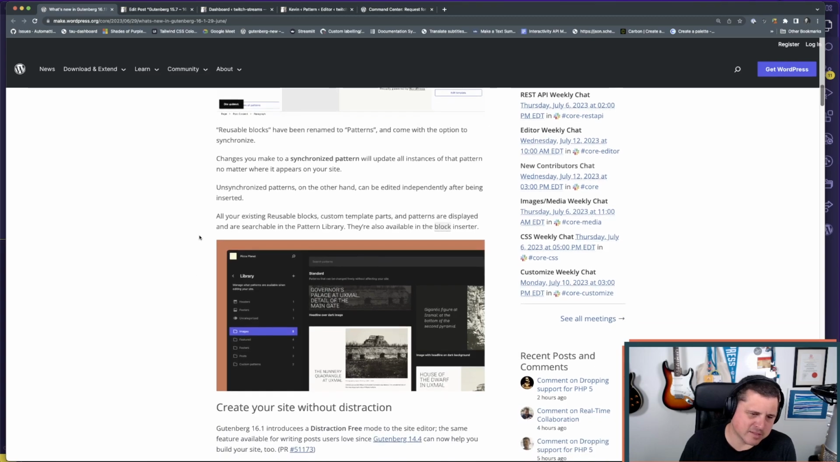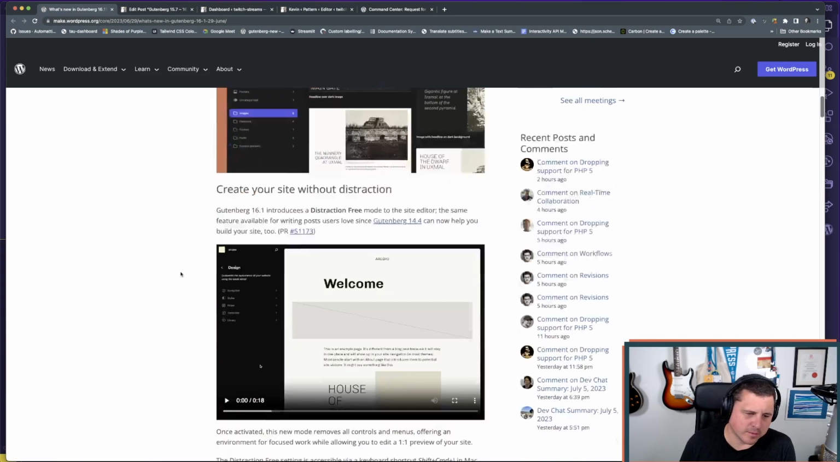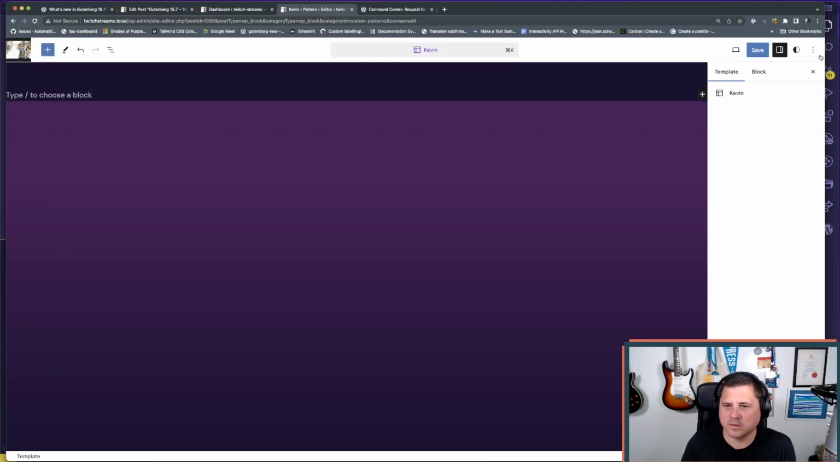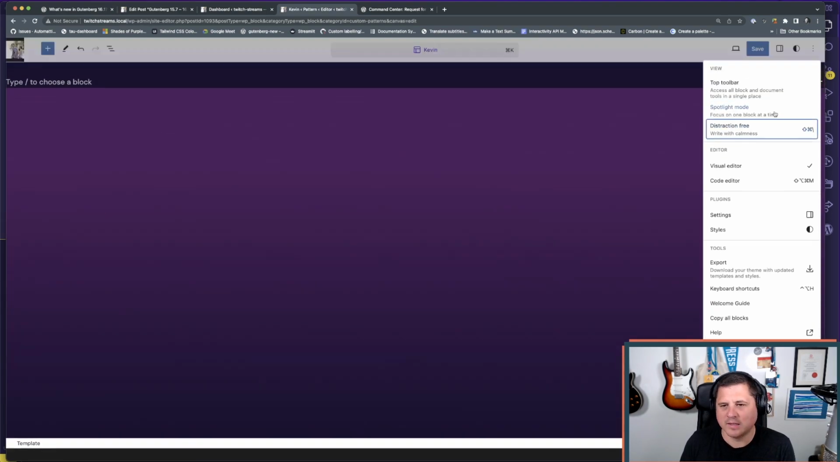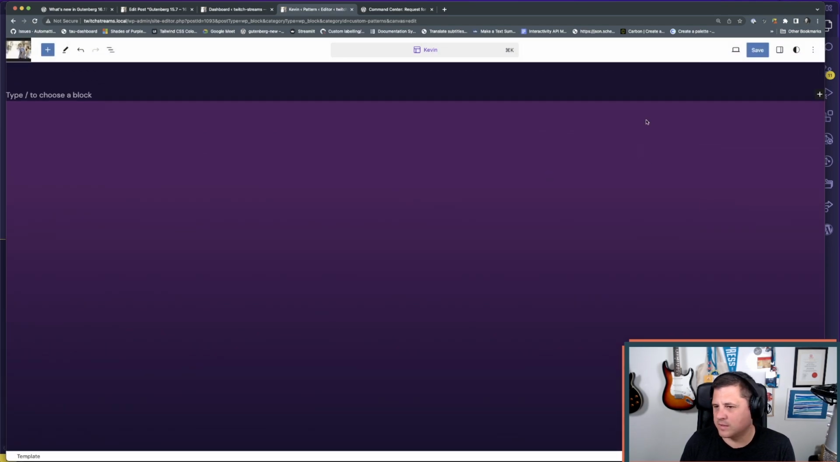Okay, cool. Create your site without distraction. So there's a distraction free mode in the site editor, which is cool. All right, so in here we can go to distraction free mode. Oh, it's amazing. The spotlight mode still doesn't work. I have to look at that.